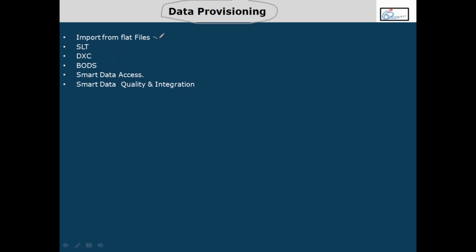There's one option about importing from flat files. One option is about using SLT, SAP landscape transformation replication server. And then there's something called direct extraction, DXC. Or I can also leverage BODS, which is an ETL tool for inserting data into this. Or we can also have an option of using smart data access. And we also have flexibility of smart data quality and integration. So either of these options I can leverage to extract data from different sources and load into HANA.